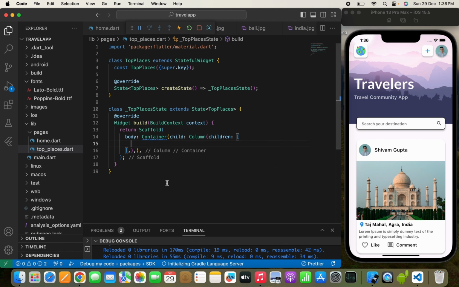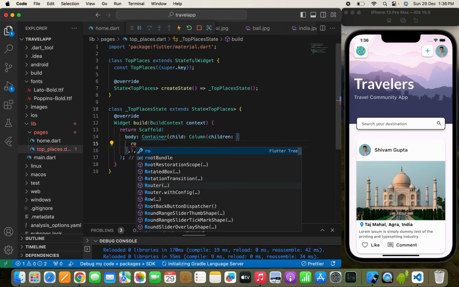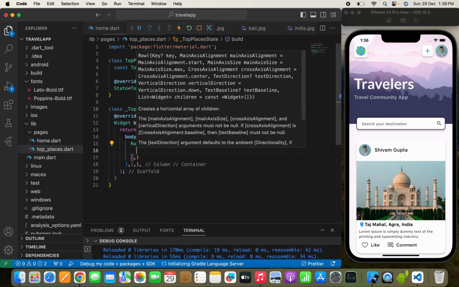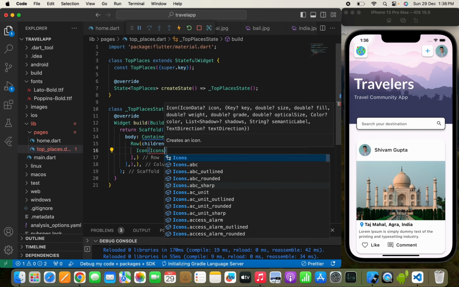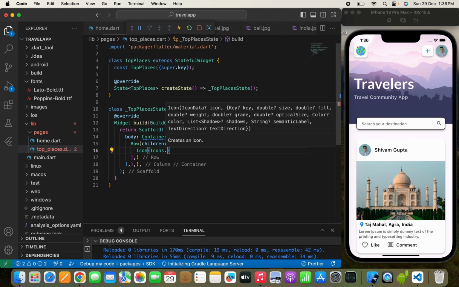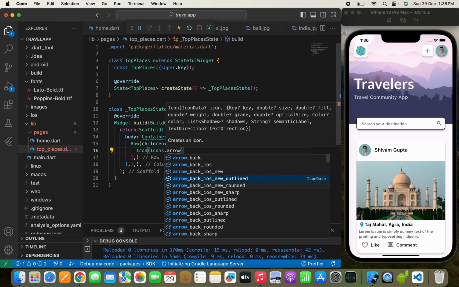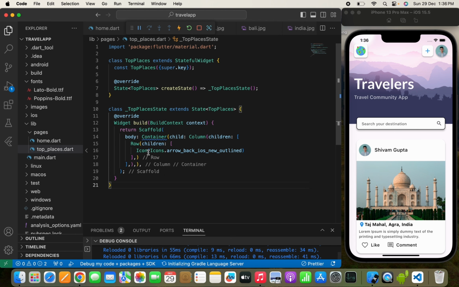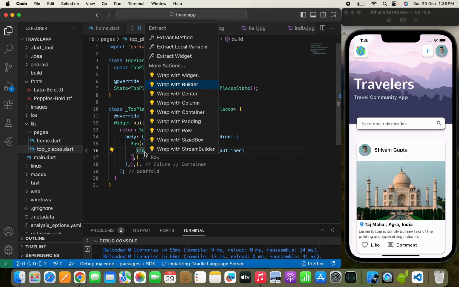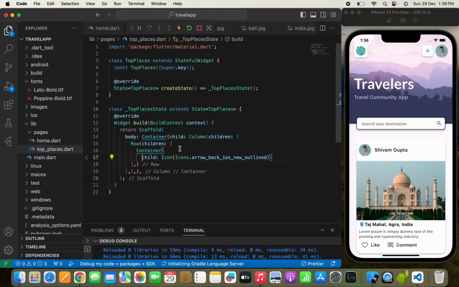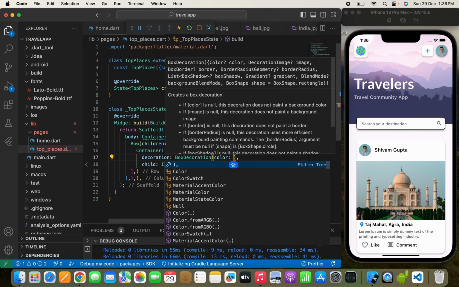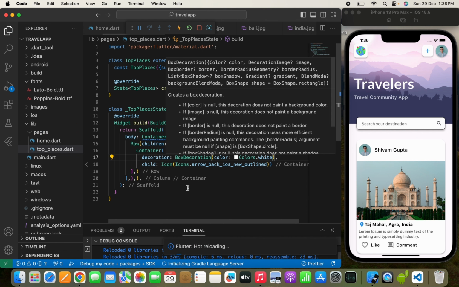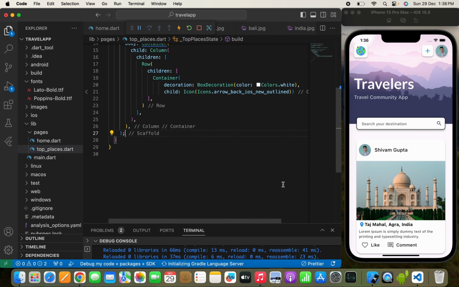Yeah, so for that I need to simply create a Row first, and in the Row I will write children, and here I just need to first show the icon that I've told you. So for the icon, I will use arrow back iOS. So we'll write Icons.arrow_back_ios_new_outlined. And here we'll simply wrap it with a Container first. And in the Container, first I need to pass a decoration, a BoxDecoration, a color, which will be Colors.white. Yeah, something like this.